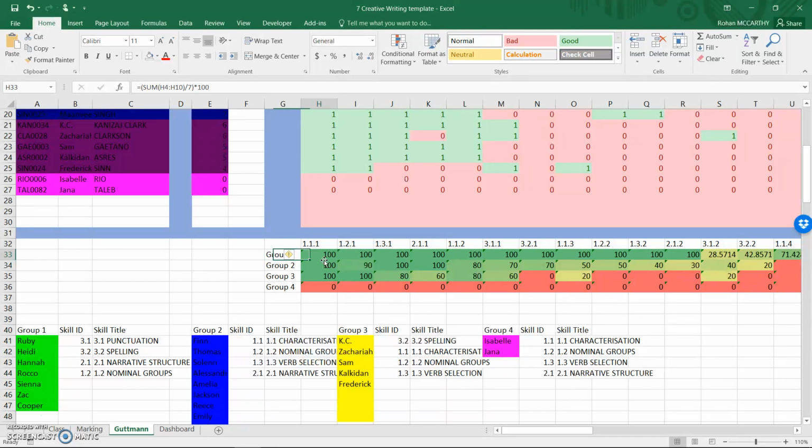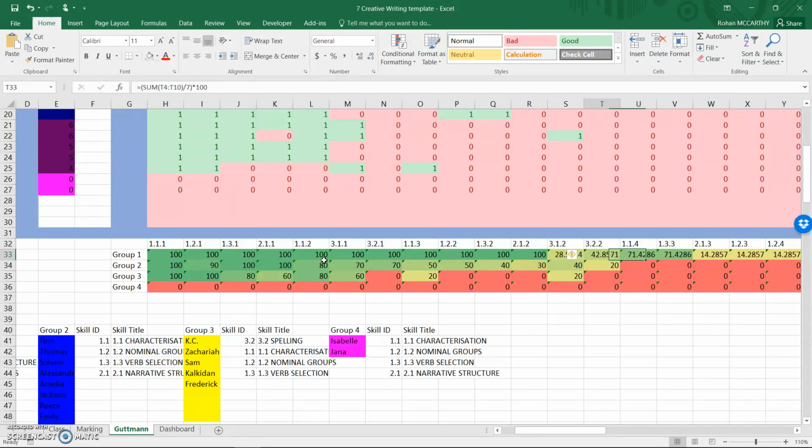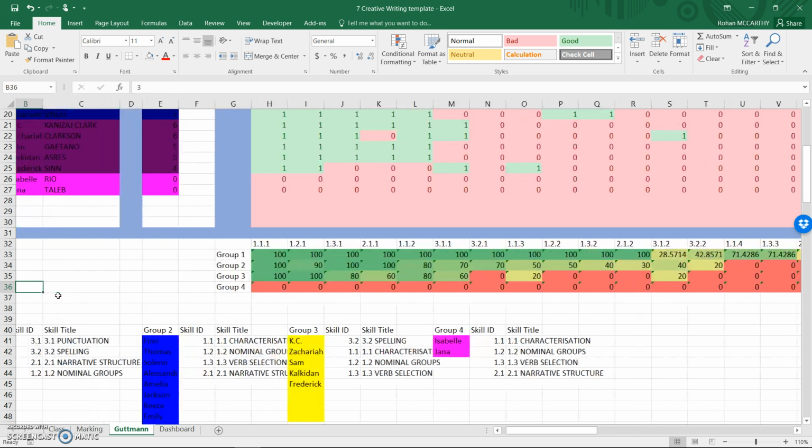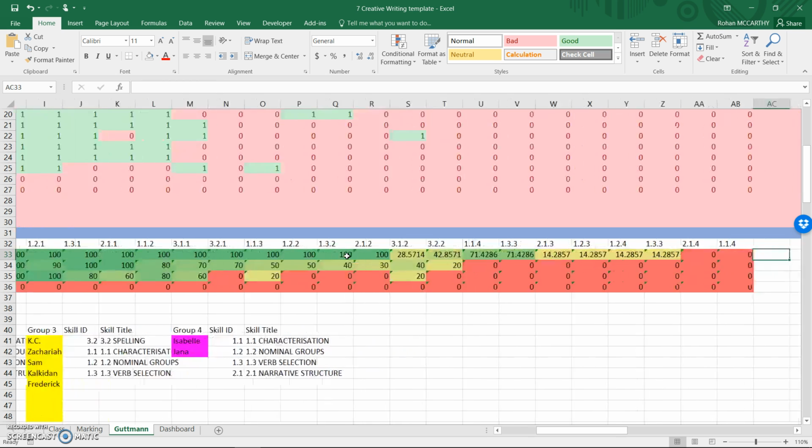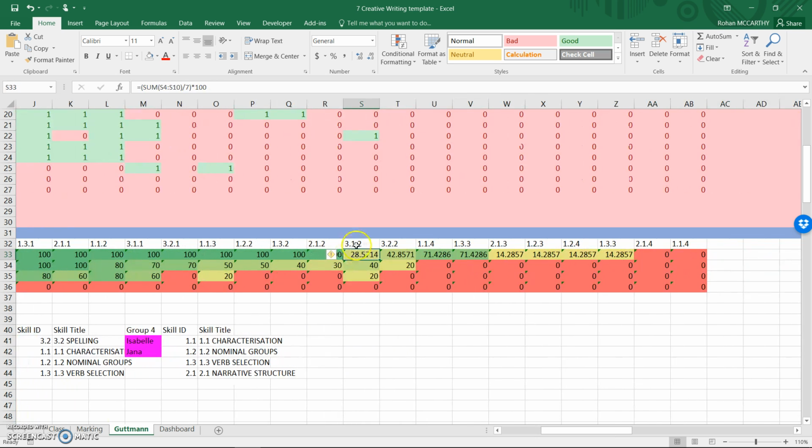What this is telling us is that for each of these skill descriptors, these skill points, it tells you what percentage of the students in that particular group, so these students over here in group 1, were able to achieve that skill. As you can see, 100% of them were able to achieve the skill. The first skill that they start to have trouble with is this one here, 3.1.2. You can see only 28.5% of them were able to get that skill.